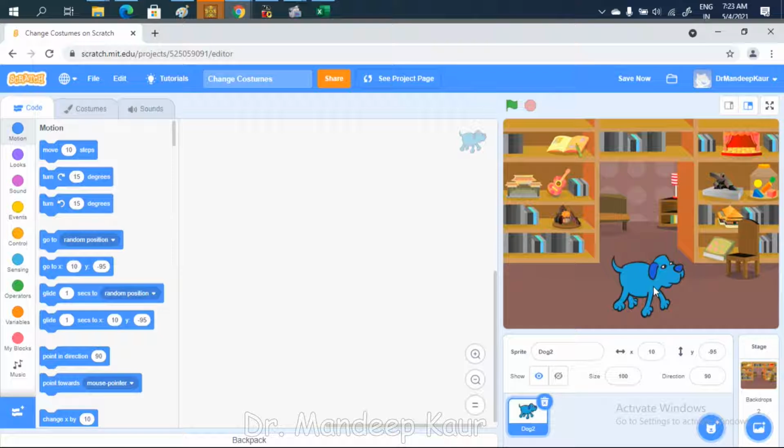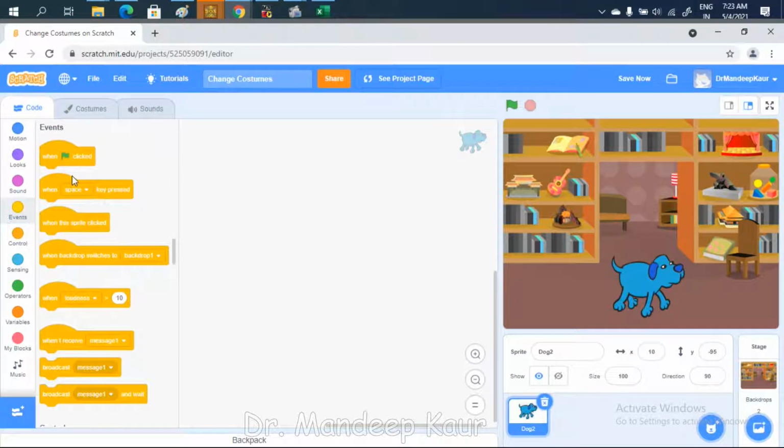Now the next thing is we are going to use the code. So first step is we have the interface ready, that is this room backdrop, as well as we have put the sprite here. The next step will be about the code. So when this sprite is clicked, when someone clicks the dog, then something should happen. So I'll go to the events and I'll select when this sprite is clicked.